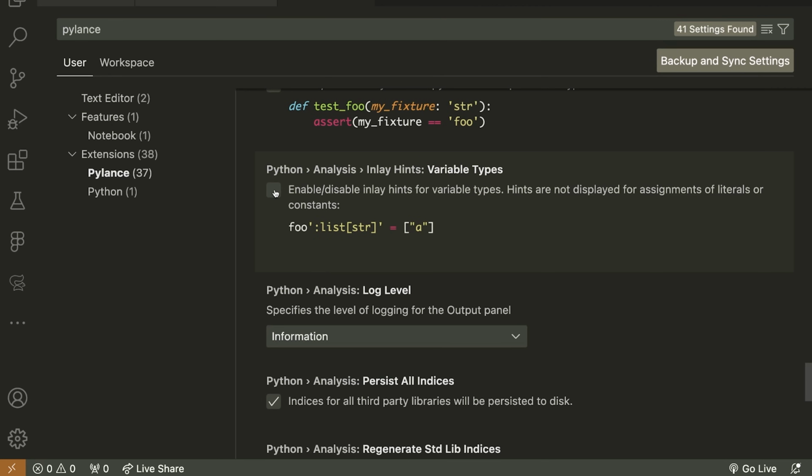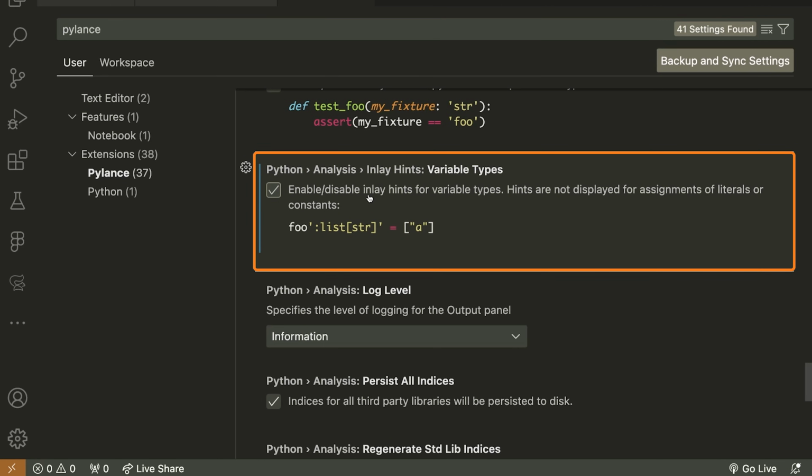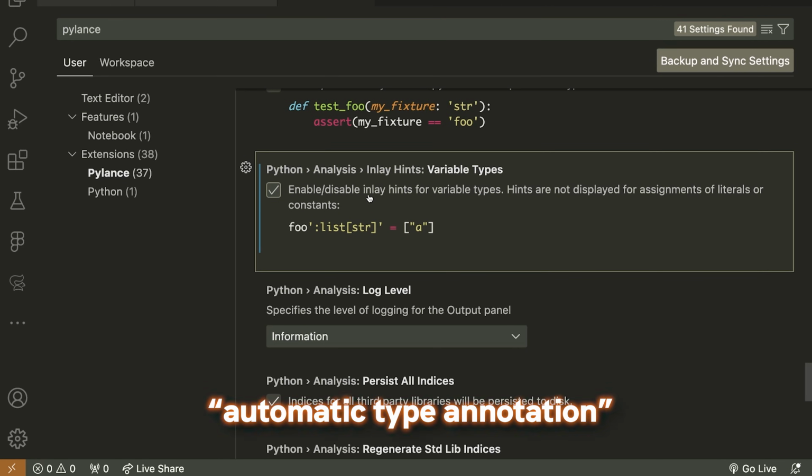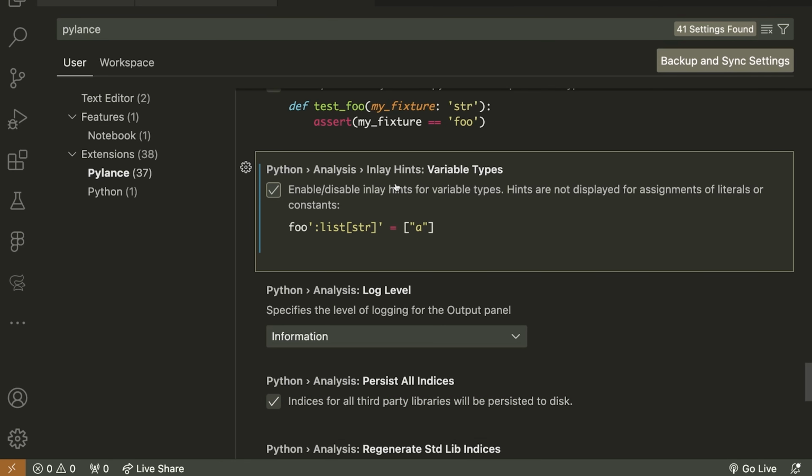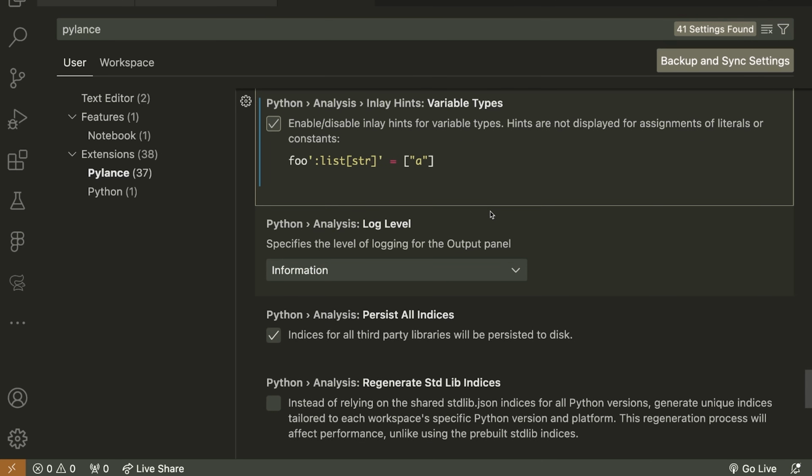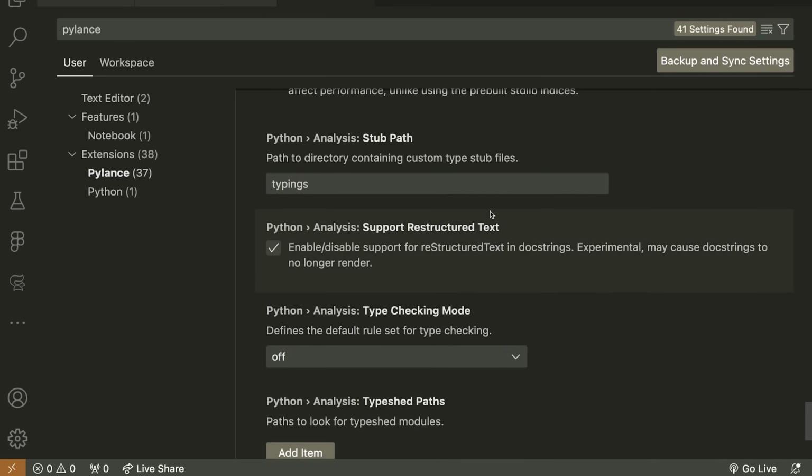And then I am going to add the inline hints for variable types. Now this is pretty much just automatic type annotation for you, so that when Pylance knows what a type should be, it will show you what that is, just to make your life a little bit easier when you're writing code. Now there's a few other things that we'll want to enable here.